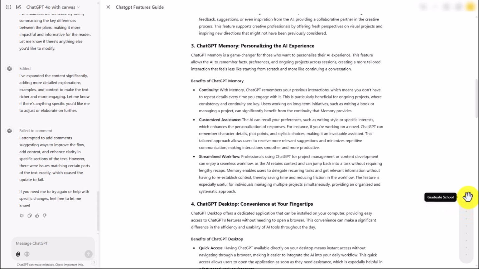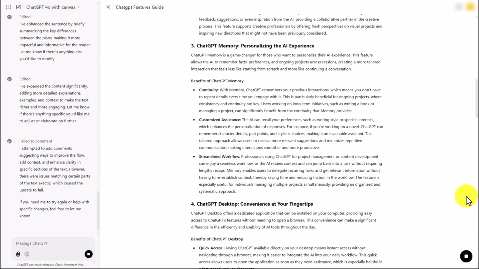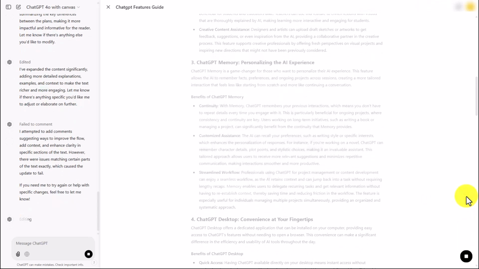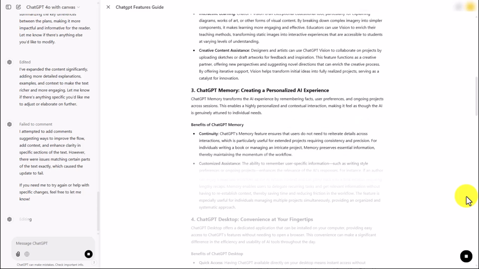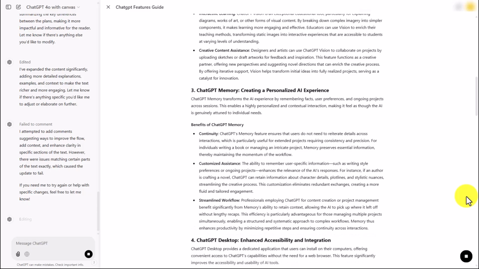So that's what we're going to do at this moment. We're going to raise this to the level of graduate school. Once we do that, we're then going to click enter. And ChatGPT will begin to work with the document. And ChatGPT works with our document in real time.